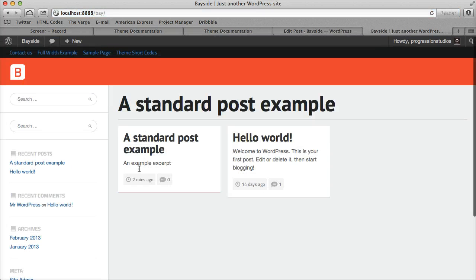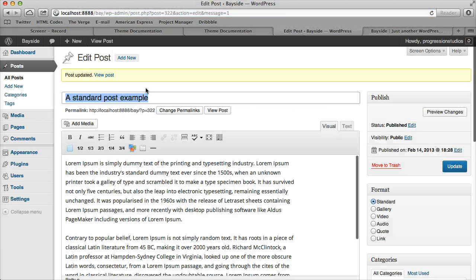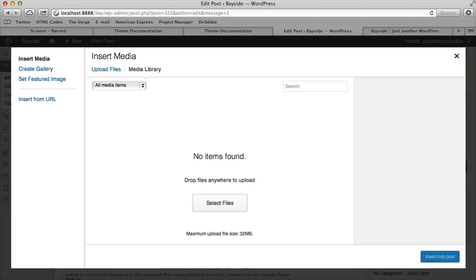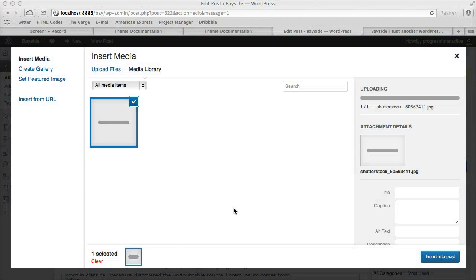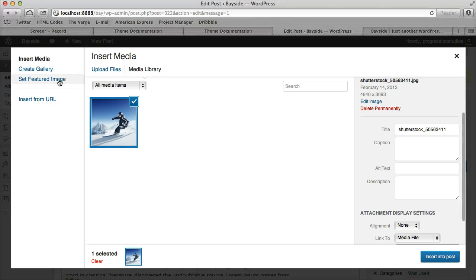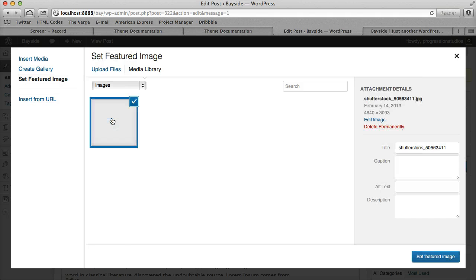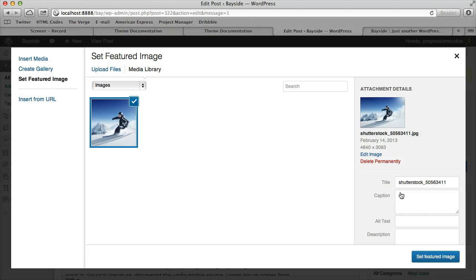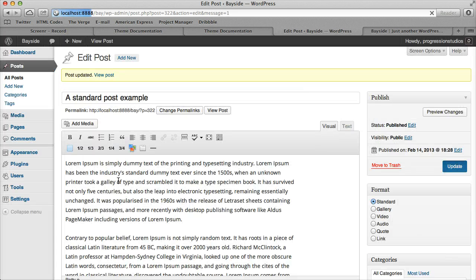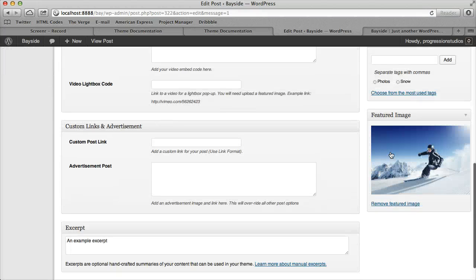So to get your image is the last thing we'll go over for a standard post. It's super easy. We just add media and we drag and drop an image in there, or you can select one from your computer. Once your image has been uploaded, you go to set featured image, and then you'll select the image that you just uploaded. Down here on the right you click set featured image. Make sure you're in set featured image. That's key. Don't add it to your post. You have to click set featured image, and then it'll show up down here.